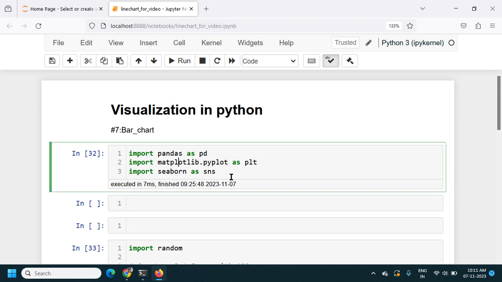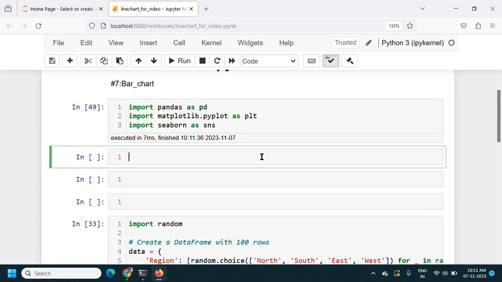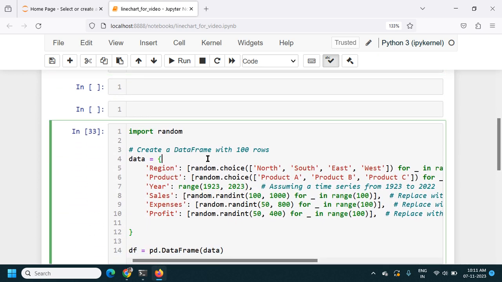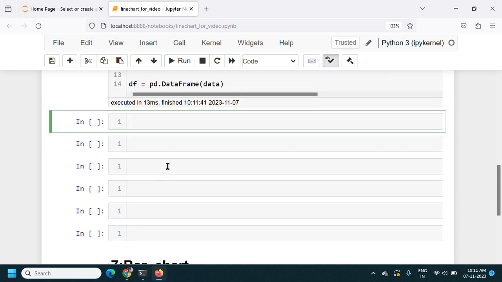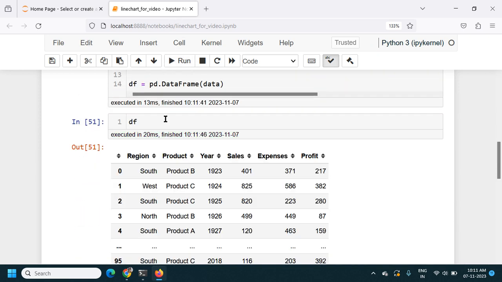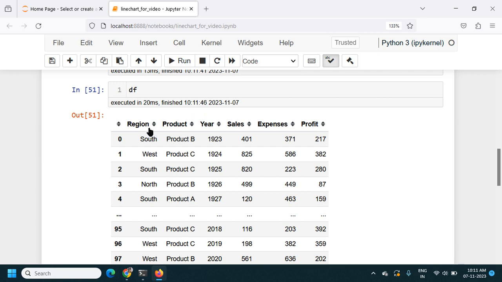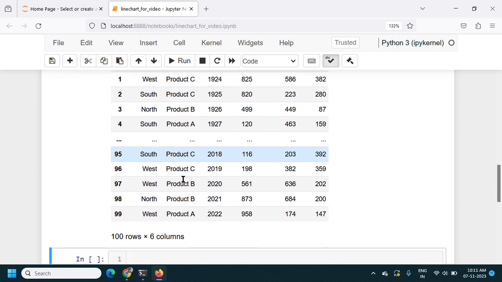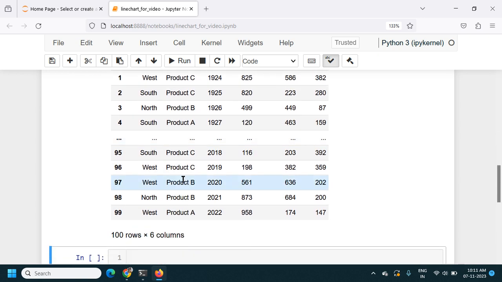First, I will import all the necessary libraries like pandas, matplotlib, and seaborn. After that, I will create one random data frame. If I check the data frame, this is my data frame. It has information like region, product, year, sales, expense, and profit. So let's see how we can plot a bar chart on this.